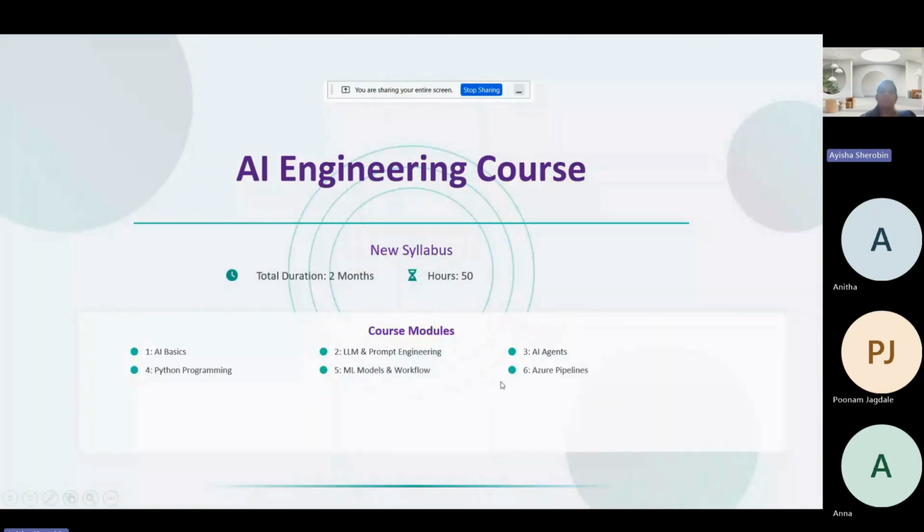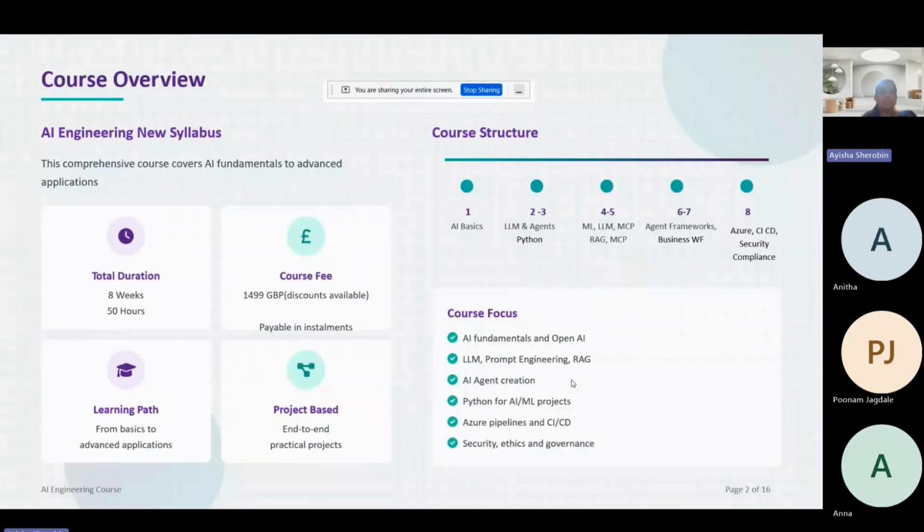And finally, you will be looking at something called Azure pipeline. This is another topic that you will be understanding for integration purposes. Okay, that's the basic thing that we're going to do. And for the course overview, the course is mainly meant for these 8 weeks, which is a combination of theory, hands-on, and followed by a project also, right?